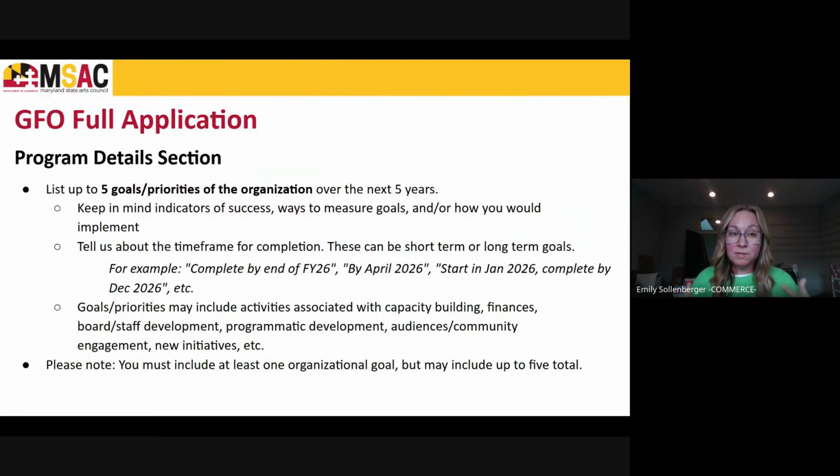When you're thinking about goals and priorities and what you'd want to include, that might be activities associated with capacity building, financial, perhaps board and staff development, programmatic development, ways that you're thinking about engaging your audiences and communities maybe in a new way, or perhaps a new initiative or pilot program you're thinking about. And here as well, we're asking that you include at least 1 organizational goal, but you can submit up to 5.